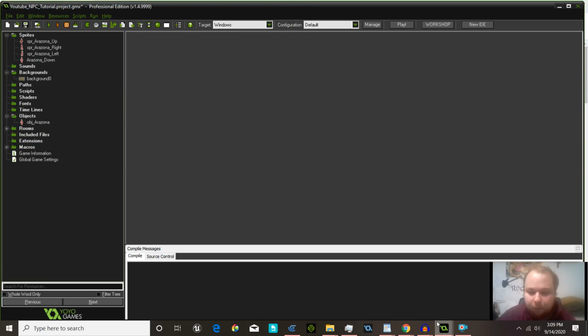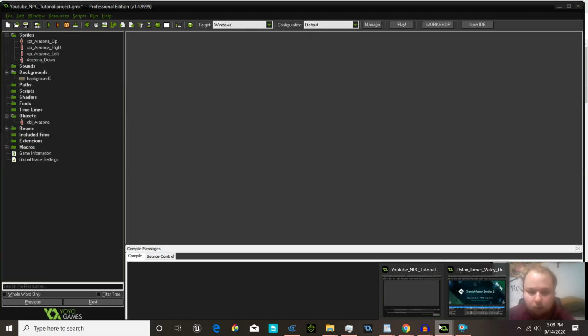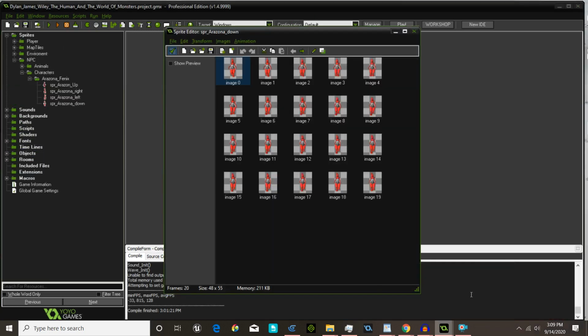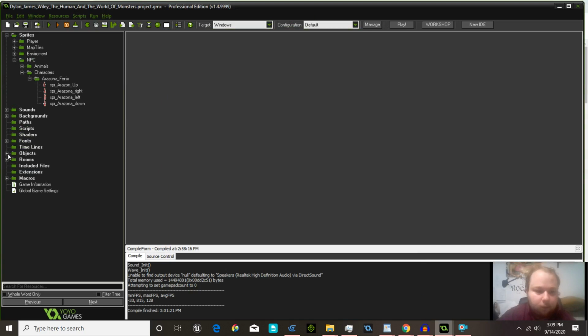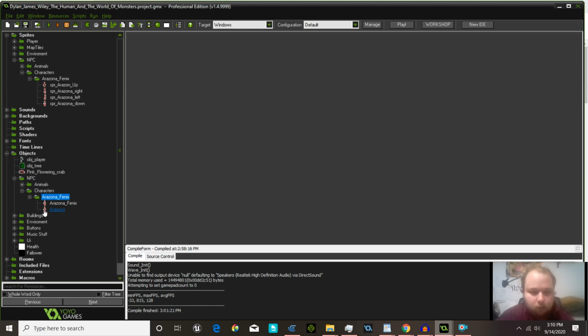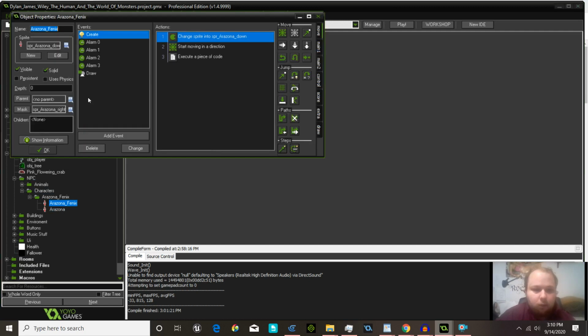Good. Now let's go back and figure out the code. You guys can copy the code, so I'll explain how I do it. So here's Objects, NPC, Characters. As you can see, there's a lot of code you have to copy, so it's pretty easy.